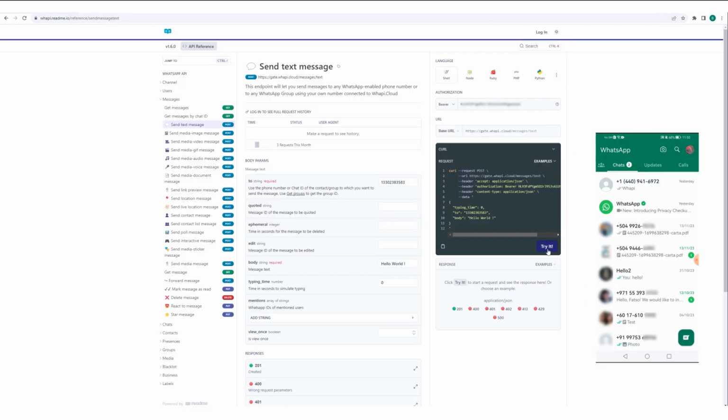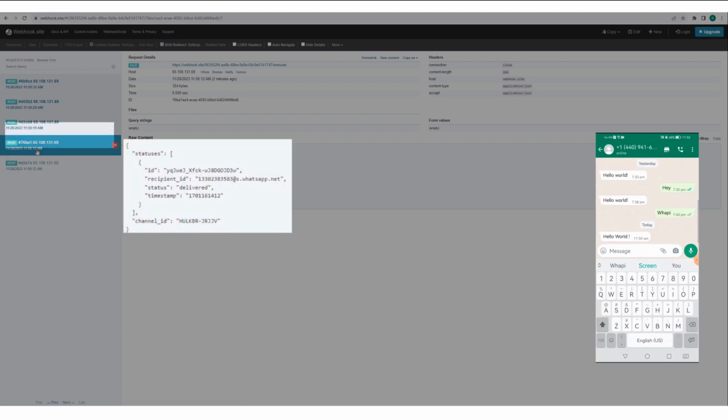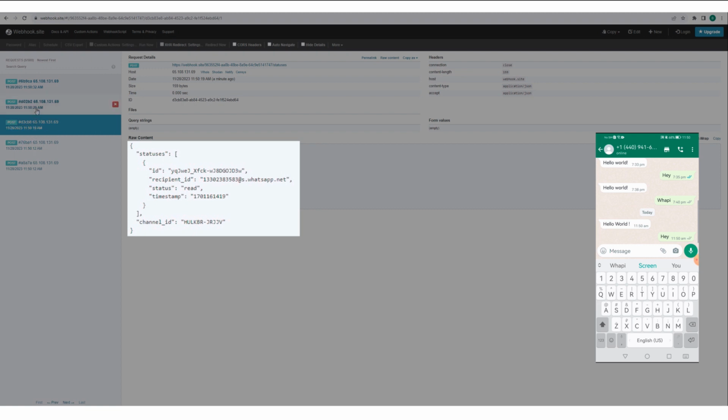We will send the message in the previously studied way. Now let's see what information was received. For example, we can see that our message has been delivered and read. We can also see information about the message sent to us.